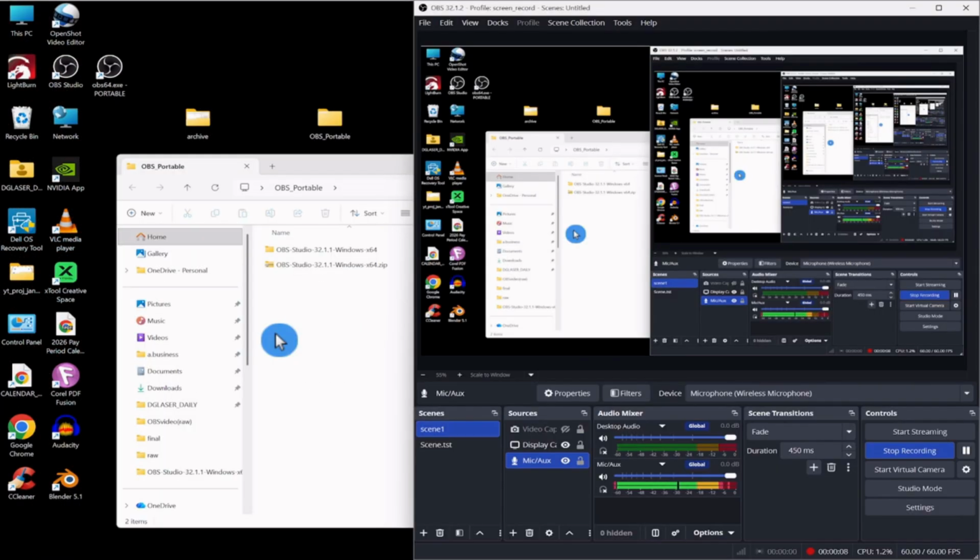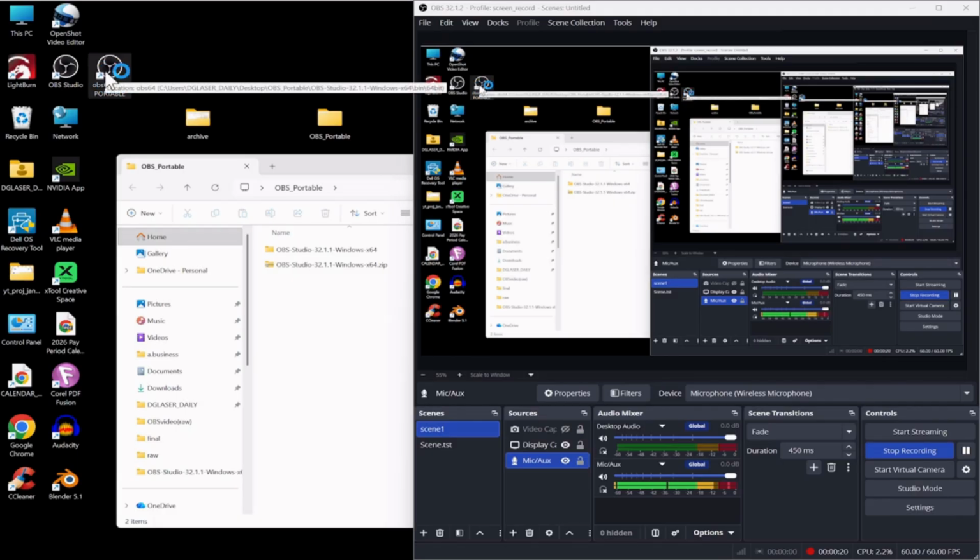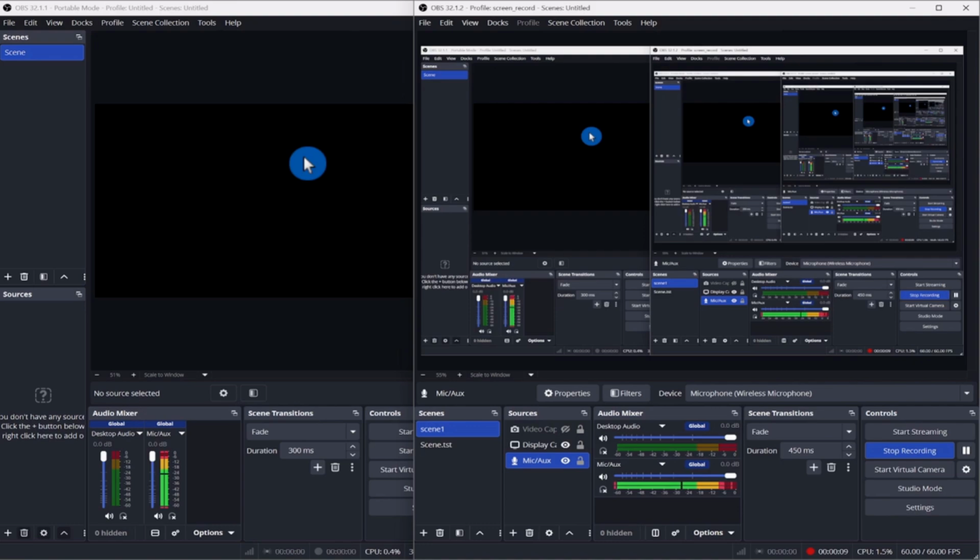So now we have the full version of OBS running here on the right side, and that's the version I'm recording with now. Let's go over and test the portable version and see if it works. We just double click the shortcut. Now you have both versions running, the full version on the right, the portable on the left.